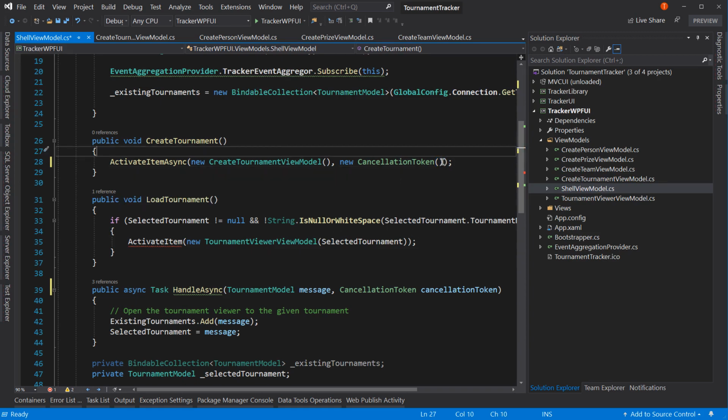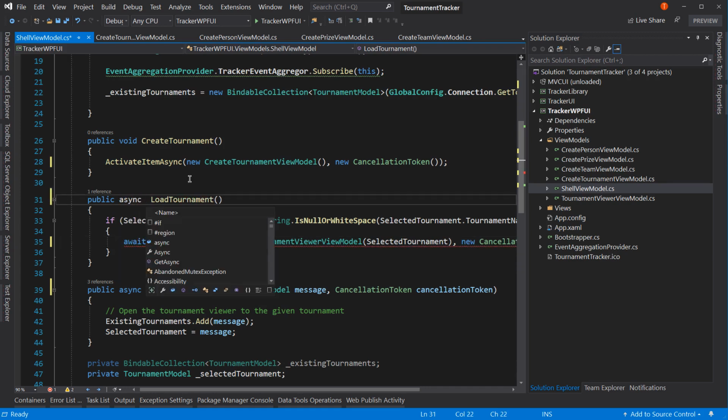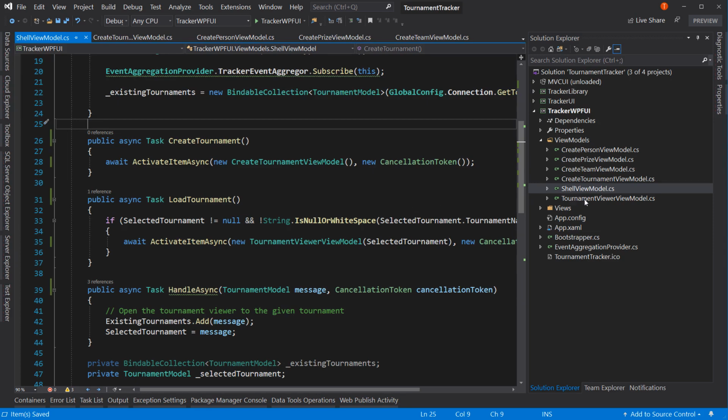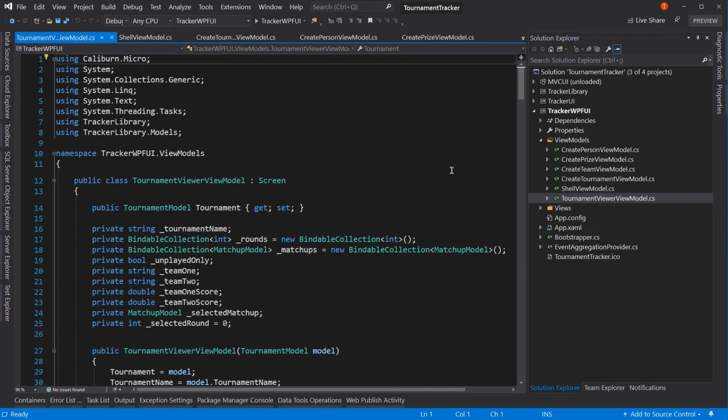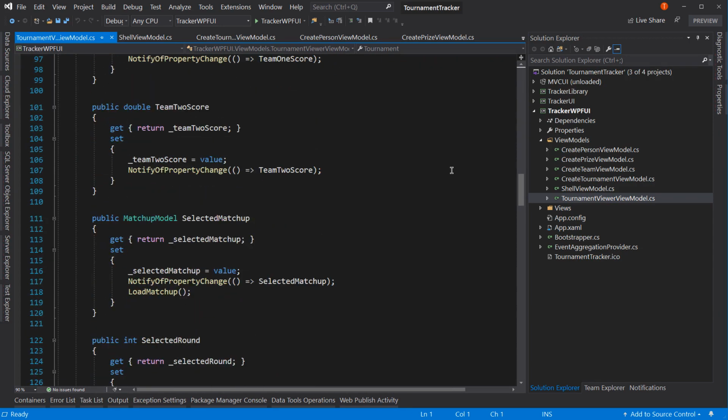ActivateItem, same thing down here as well. So let's copy and paste this in here and make it ActivateItemAsync. And we should await these as well. So let's make this async task. Like so. And that solves those issues. And the view model here, let's see if we have any errors inside here. I don't know if we will. I don't see any yet.